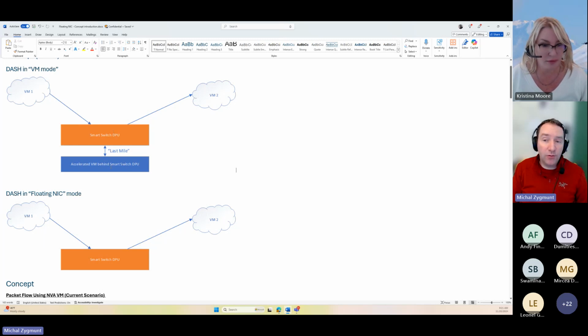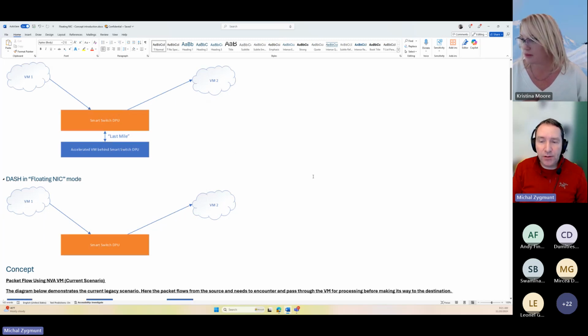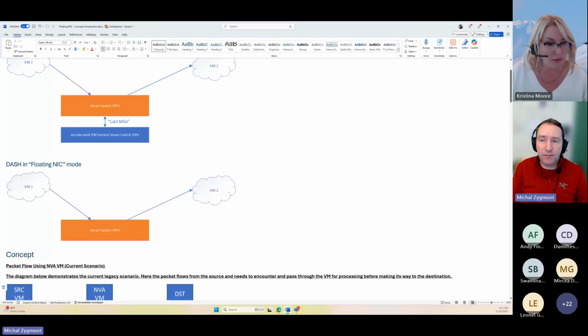But let's say the VM doesn't do anything with those packets. Let's say it just bounces this out, right? It will basically bounce out those packets. We'll evaluate the policy outbound and go to VM2, right? The same thing that we want to achieve here, if the VM is really just bouncing the packets, right? Then we actually don't need the VM. We can bounce the packet just on the smart switch, and this is what we call floating, right?